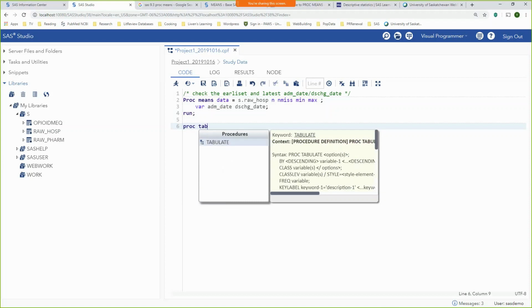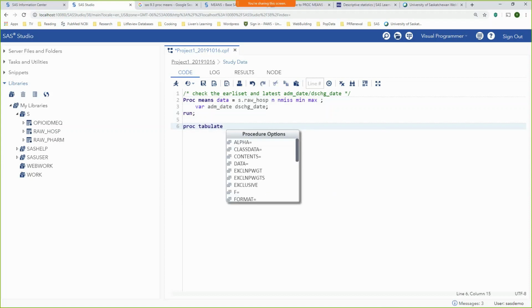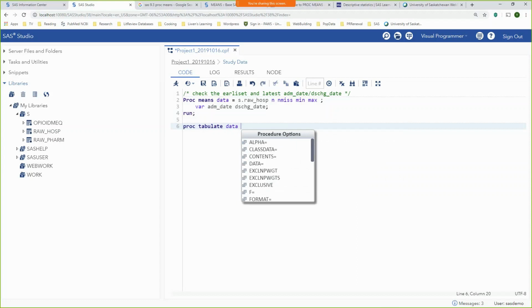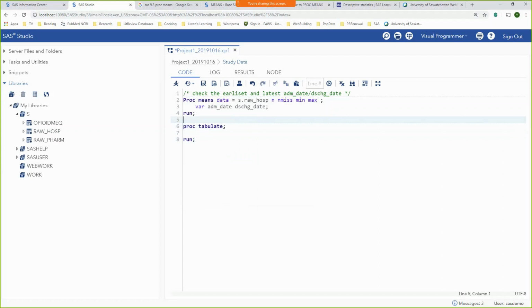It's called proc tabulate. Proc tabulate is very powerful. It can make very flexible tables. Okay. Like I said, it's better to have a lot of comments. Let's say: alternative ways to check dates with proper format. All right, so these are the reasons why we're going to use proc tabulate.